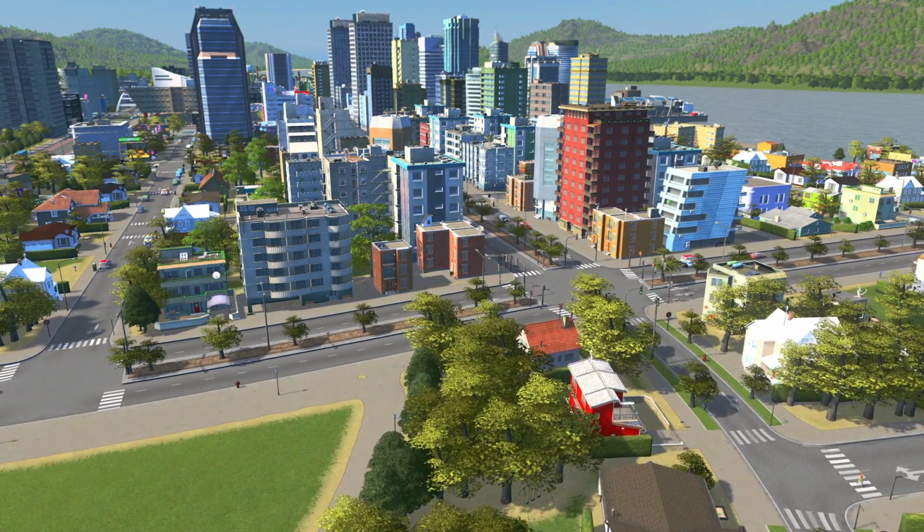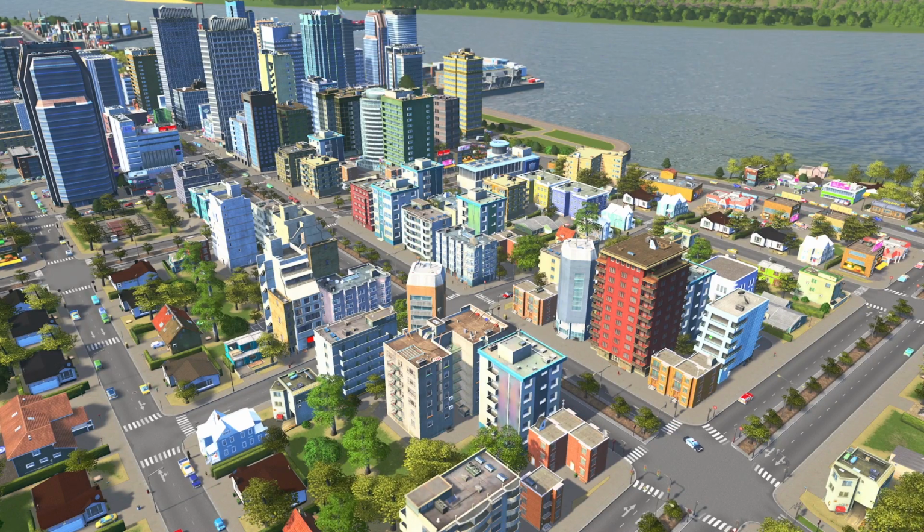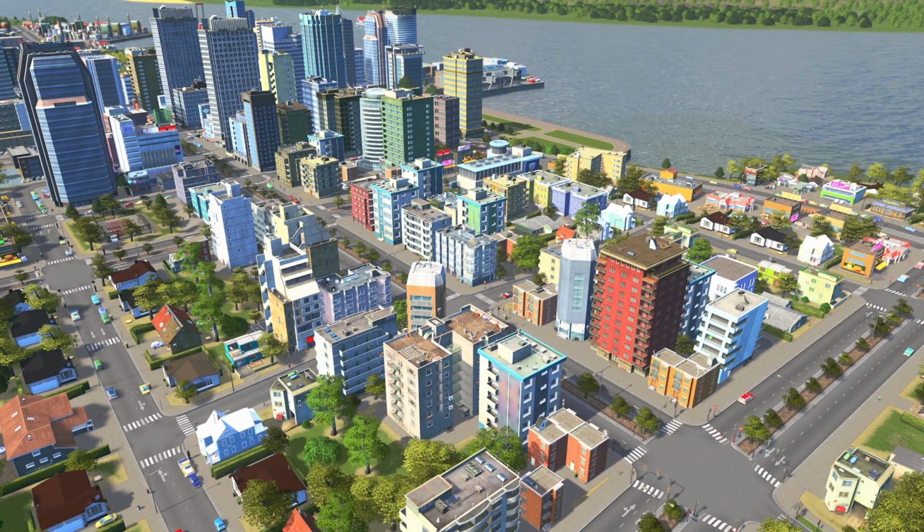So for example, this is what the medium density residential looks like, and you can use any type of medium-sized buildings to make a nice variety of building heights.